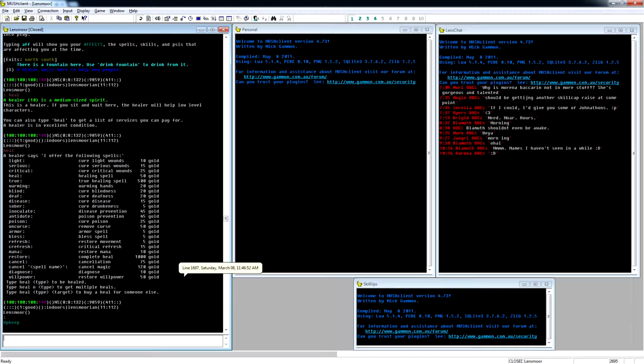Here and east of the recall point in New Lensmoor, and at other places, there are healers, which you can see that this is a healer. If you sit and wait here, the healer will help low-level characters by casting spells on them. You can also type heal to get a list of the services you can pay for. And these are just the various things. You can get healing, you can cure blindness, deafness, stuff like that. It all costs much more gold than I have right now, and it is useful for some stuff, especially after you remort and you have a whole bunch of gold saved up.